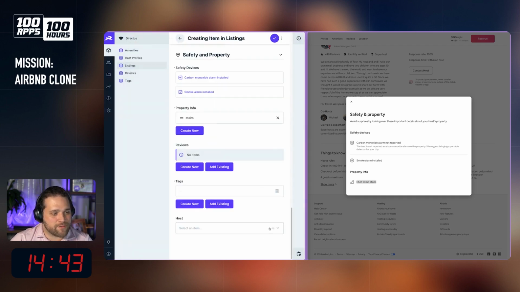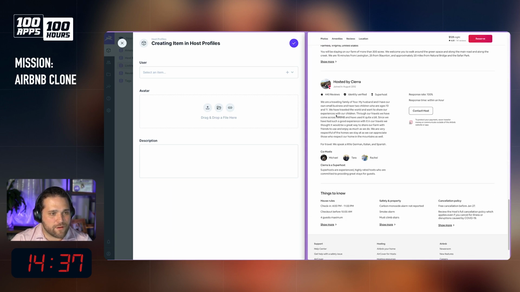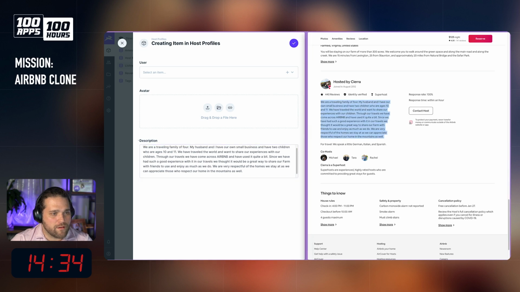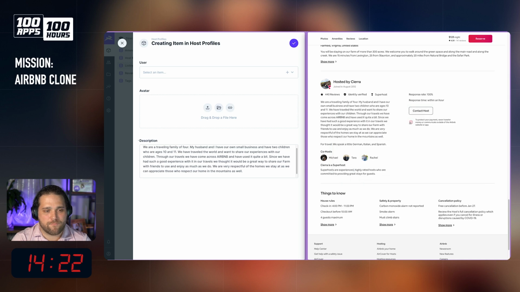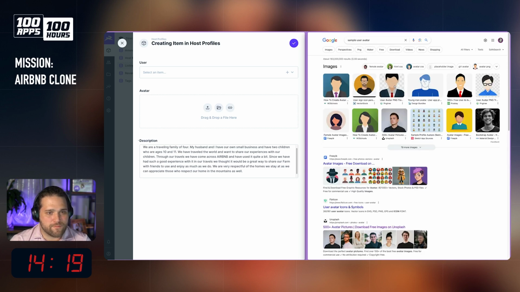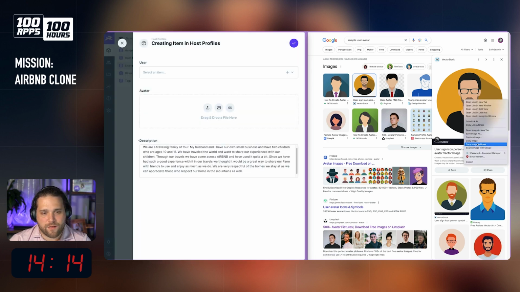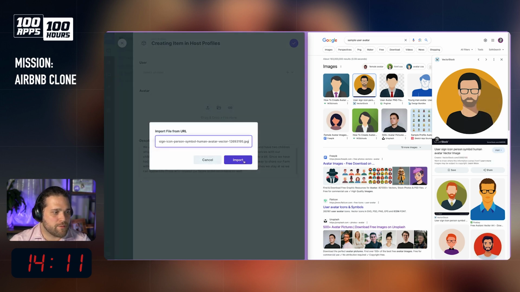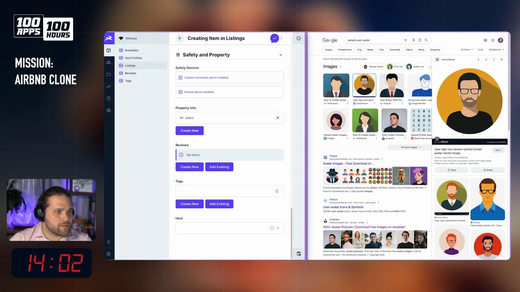And then we have our host, right? So we'll just create a new host profile. Who is our host? Sierra. I'm not going to do that. Let's just use a sample user avatar. Yeah, this guy looks great. Kind of like Tim Cook or something. Copy image address, upload. We'll call this guy test host and save. All right, so now we've got a listing.